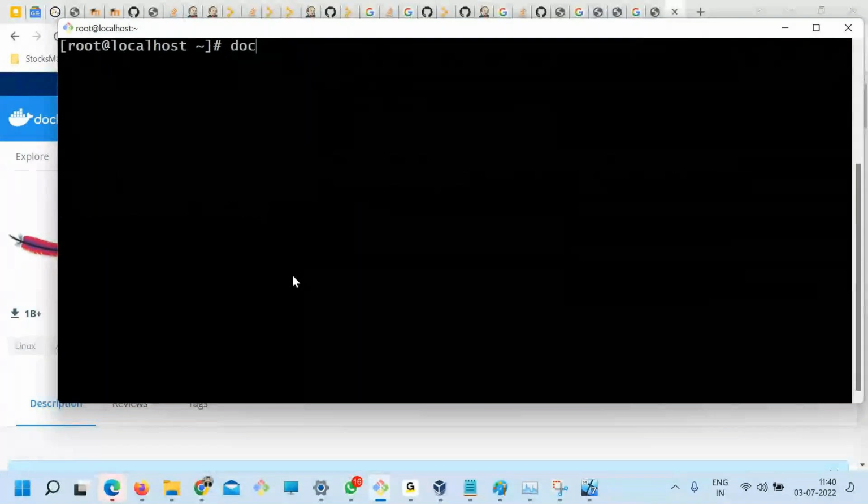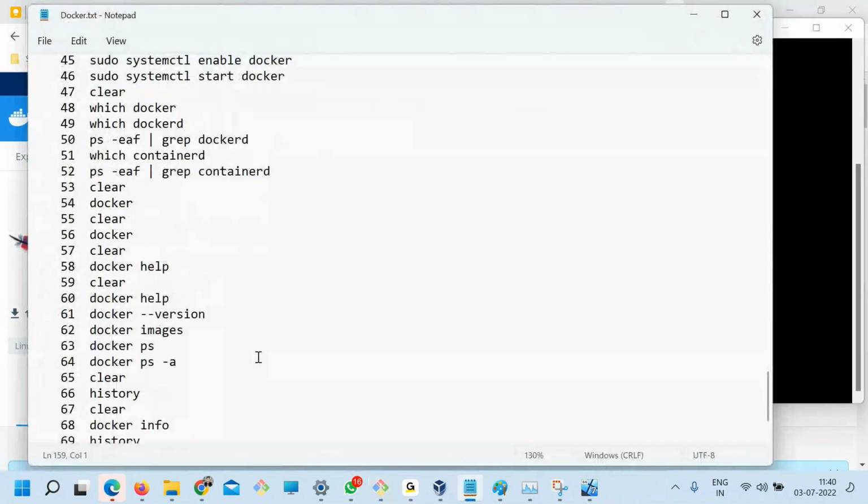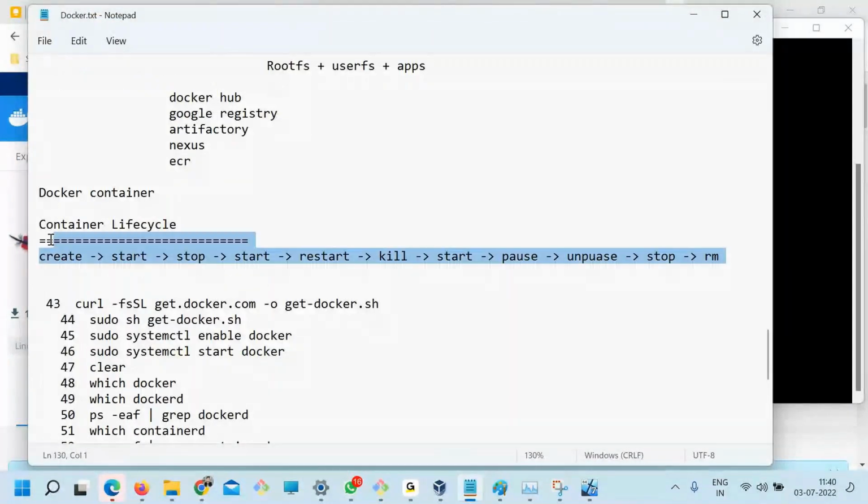How do I see that? docker images. See, each image has the repository, tagged with the image ID, created 10 days ago, and size also. I got an image. What to do now? I have to create a container. How to create a container? I need to follow the workflow life cycle. How can we do that? So let me do that.